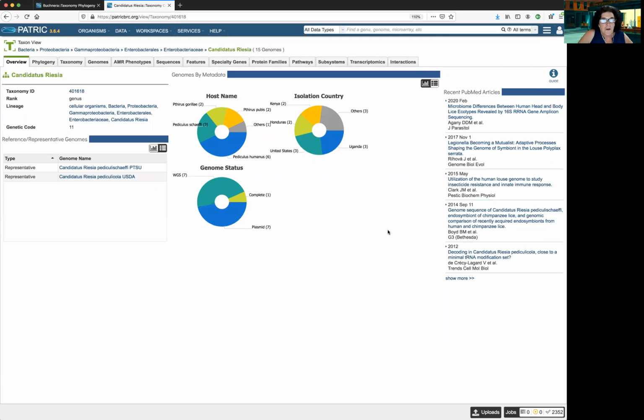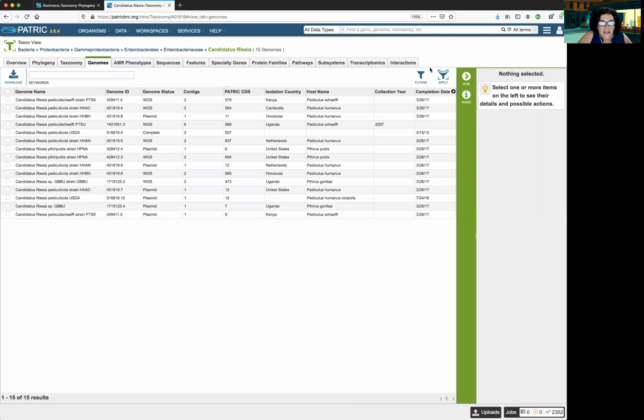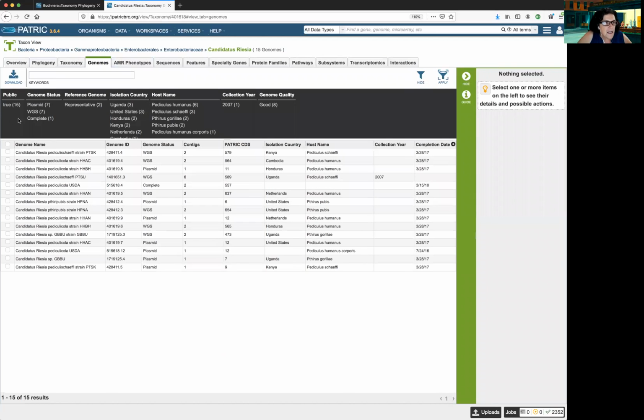So you've already seen how to do this in Buchnera. We would click on the genomes. And then let's click on this filters again. Okay. And let me point out that all of them are public genomes, and we have complete, whole genome shotgun, and plasmid.